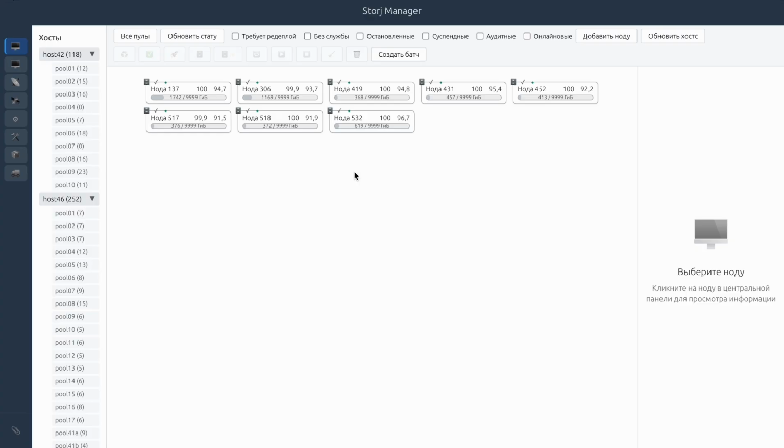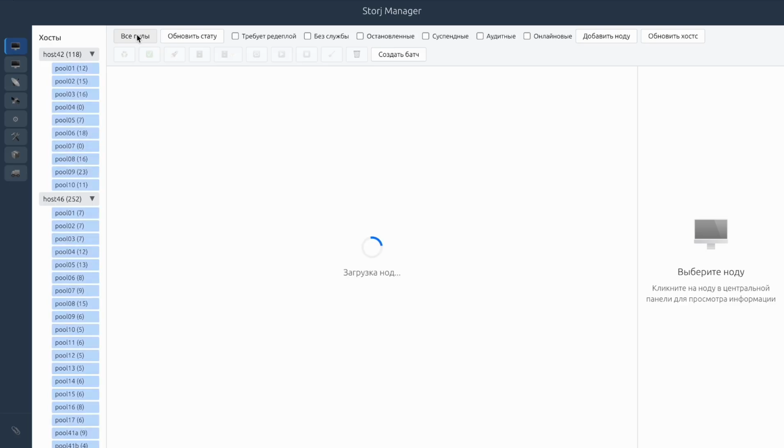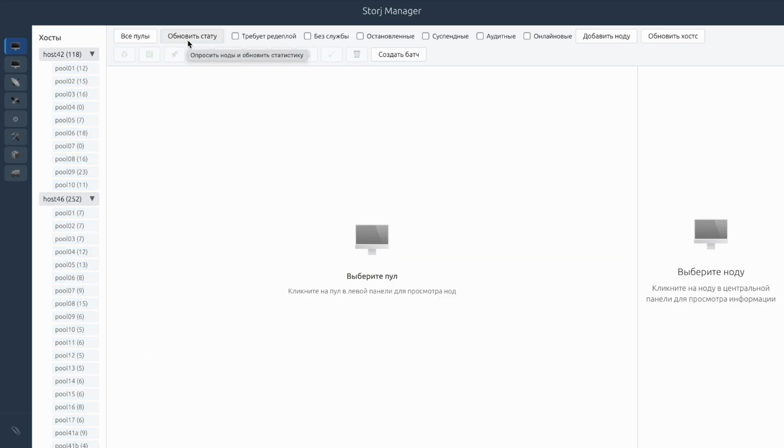Let's continue. Let's quickly go through all the buttons and checkboxes that are available here. The All Pools button selects all pools and inverts the selection. That is, you can select all pools and then deselect them. The Refresh Status button sends a request to the backend for a forced poll of the nodes via API to retrieve all fresh data, size, status, audit, and so on.